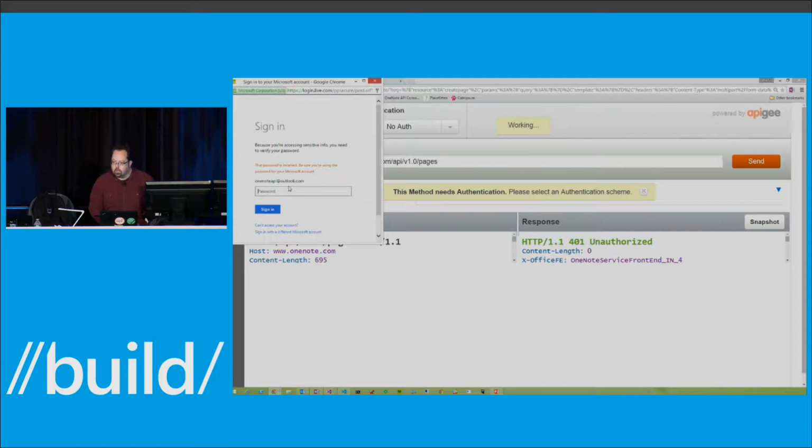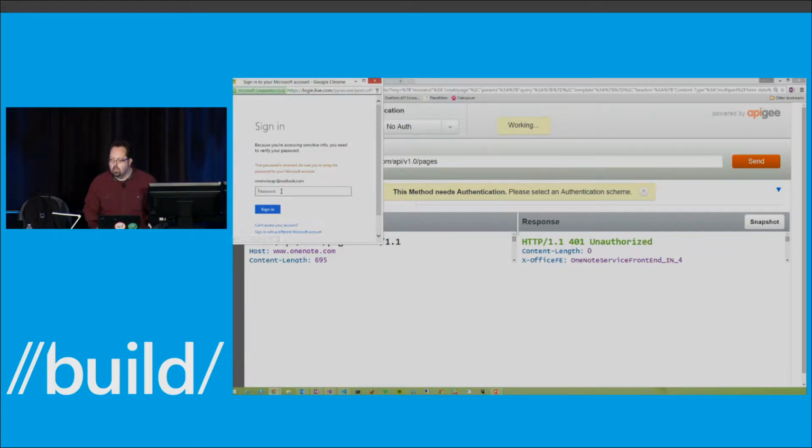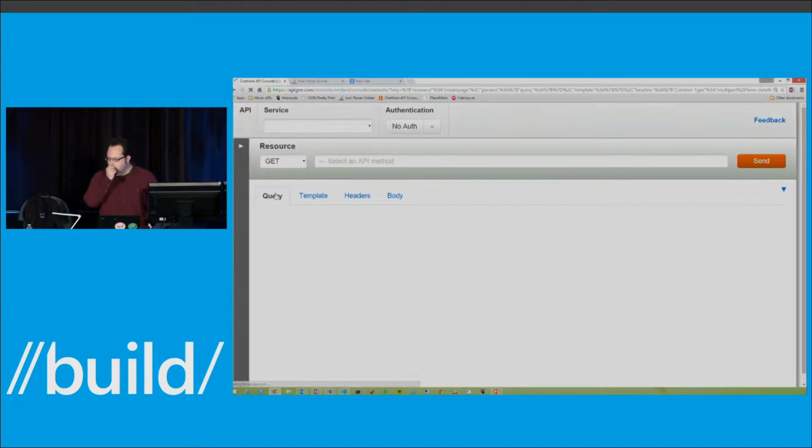Why is that not working? No, the password isn't incorrect, I promise you. OK, give it one more try. Make sure I've not got the caps lock on. There we go, I had got the caps lock on.